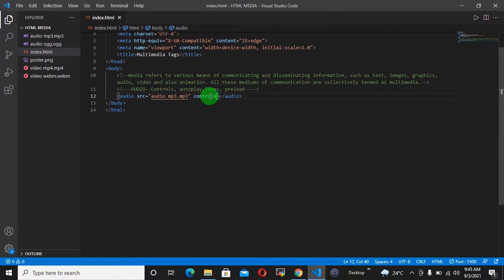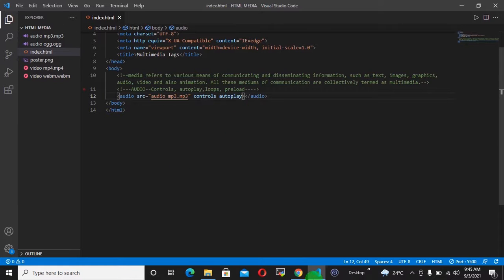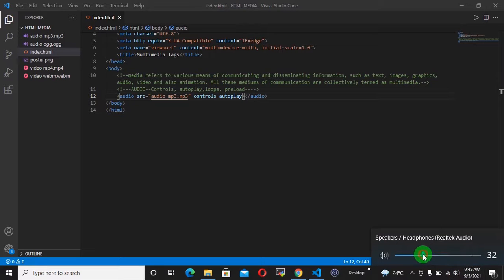Now, apart from these controls, we also have autoplay, and what this does is that it will automatically start playing our audio.